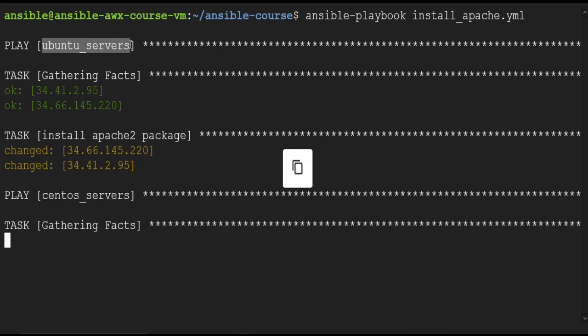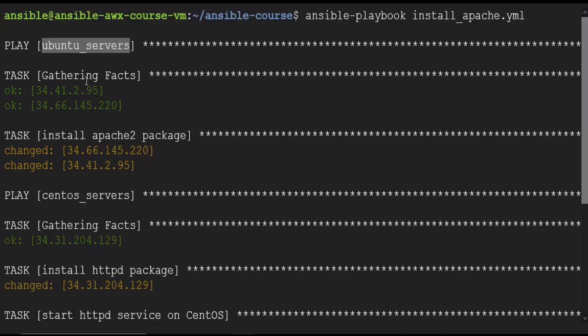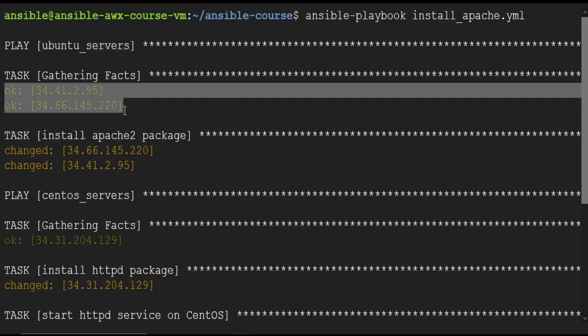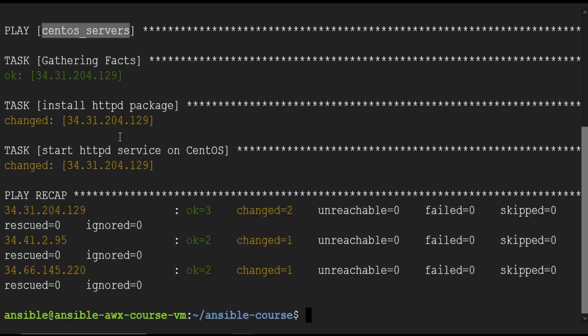Now the output here shows group-wise execution from top to bottom. It started on the Ubuntu servers group, collected the facts for this group's hosts, then executed the tasks on them. Then it moved to the second group, CentOS servers. This is a simple example of using groups in the inventory file.